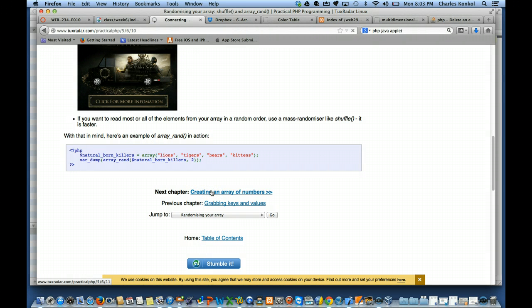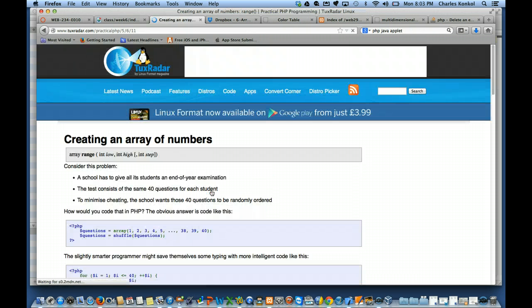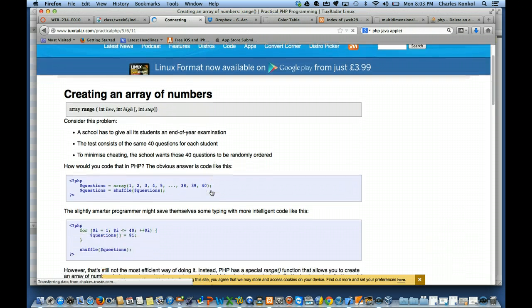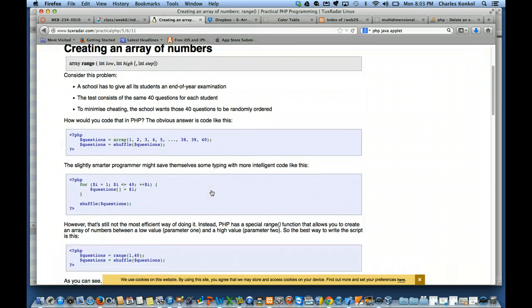Numbers is the other type of arrays that you want to create a lot of times, or need to create a lot of times in programming. And in order to do that with numbers, it says here a problem: a school has been giving all of its students an end of year examination. The test consists of 40 questions for each student. To minimize cheating, the school wants those 40 questions to be randomly ordered. A lot of online quizzes do this, by the way. By default, you can turn on this randomization.